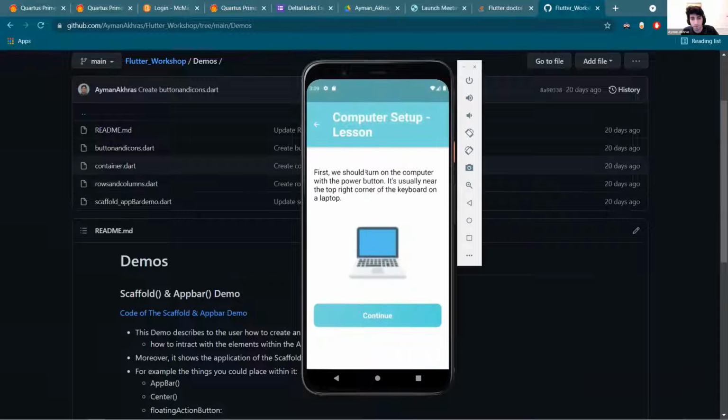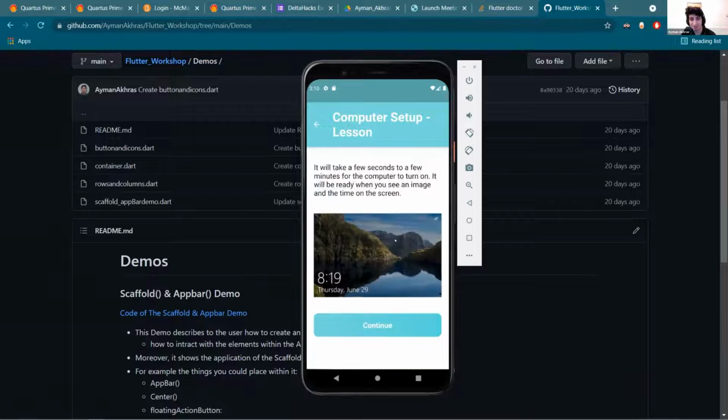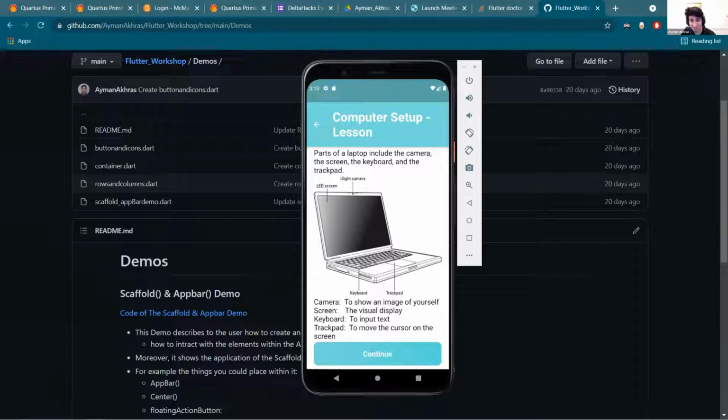Okay, then here I click on computer setup. This was basically an app that helps old people or people who don't know how to use computers, and teaches them how to use computers. And so if I click here, I go to computer setup. You can see here's a desktop screen. Here's a button, trackpad, keyboard, basic stuff.